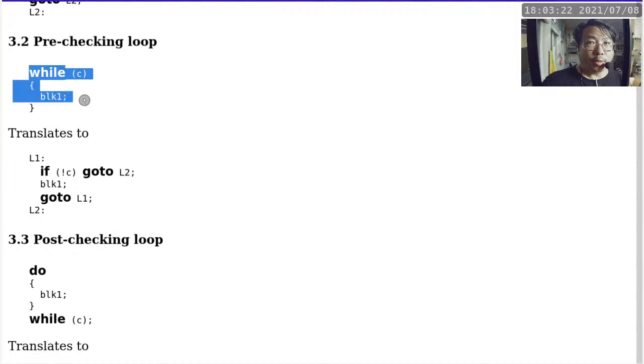The typical while loop in C, I call that a pre-checking loop because you check the condition before you perform the body of the loop. So in this case, C is a placeholder for the condition to stay in the loop, and then block 1 is a placeholder for what you need to do per iteration of the loop. So this code translates to this code over here.